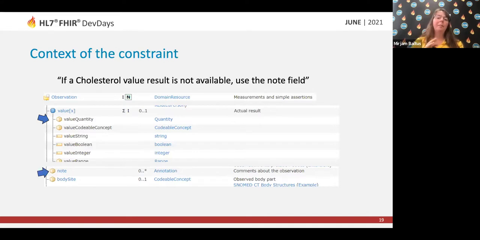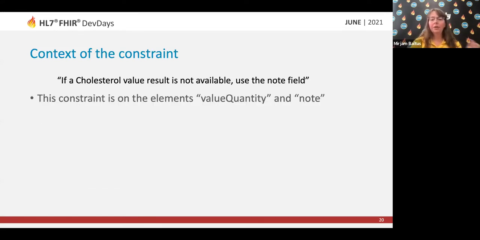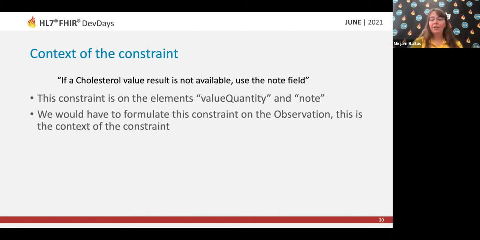Now, as I said, if you have multiple fields involved, then what you need to do is find the common parent of those fields. In this case, that's just the observation type, so the top level of observation here, because that is the common parent of both of those two fields, the value quantity and the note. So our formal constraint has to be formulated on the common parent. So my constraint works on the elements of the value quantity and note, but we put it on that top level, since that is our common parent, and we call that the context.